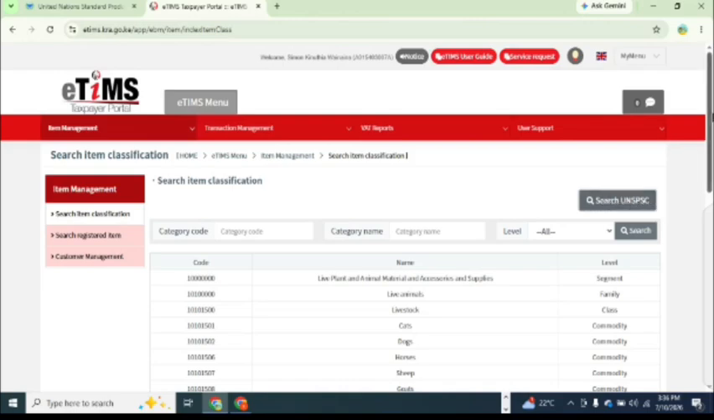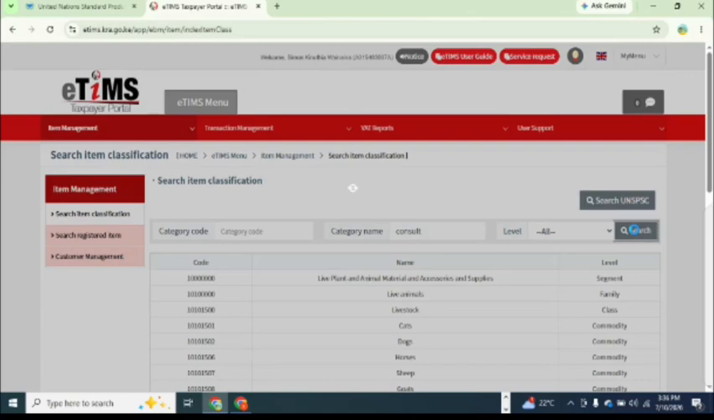In a certain scenario, I want to register an unstock item, which is consulting, which I do. So just come here and write consult, and then I'll check the code which correlates to this operation which I usually do. You can just come here and search by the category name. So let us give it time.